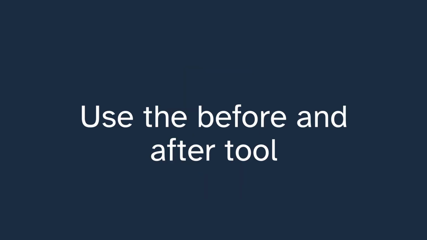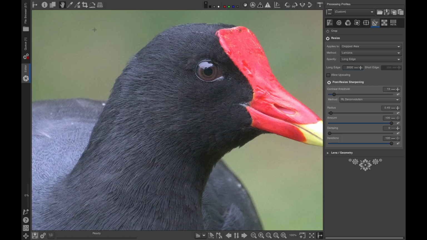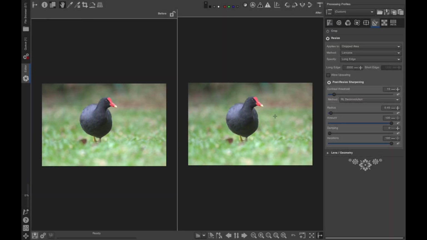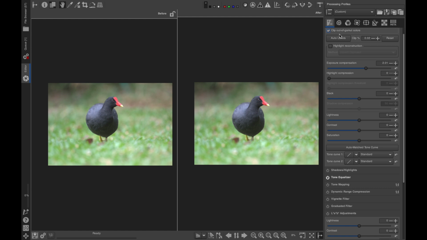Number 6. Use the Before and After tool. The Before and After tool can be activated by clicking on the 2 square icon. It will stay 1 step behind the current edit. If you want it to stay many steps behind, click on the lock icon.